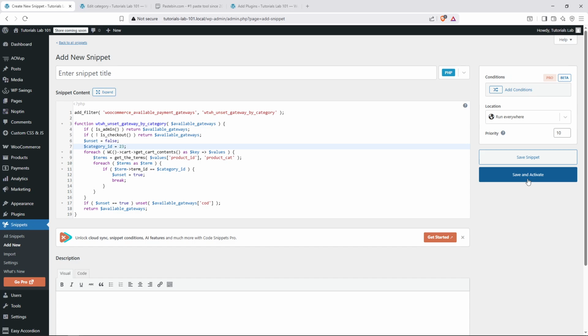And that's it. You've successfully configured your WooCommerce store to restrict payment methods by product category.